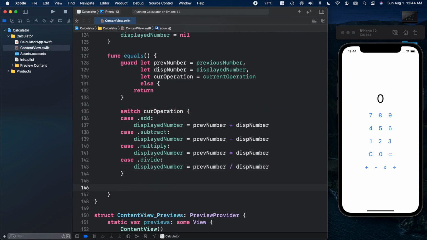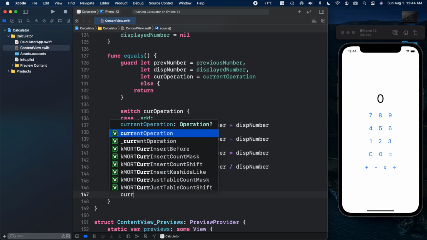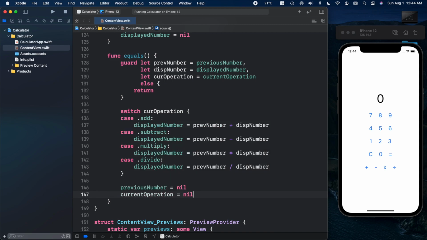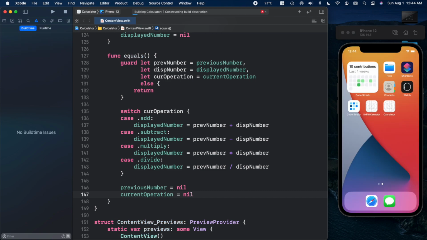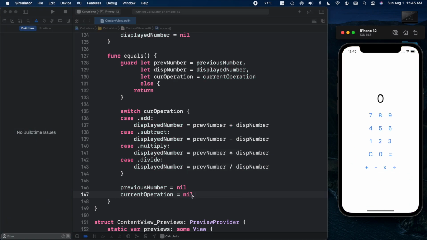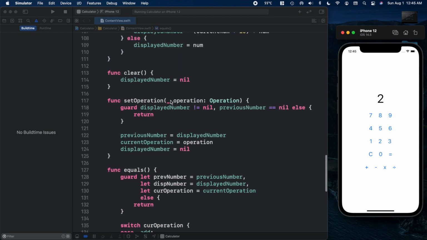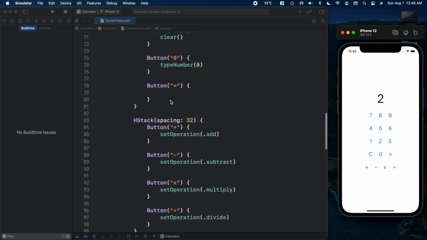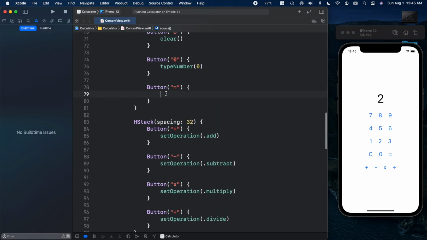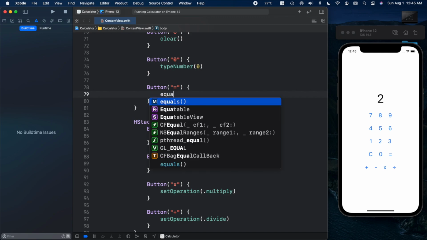Last, all we need to do is set our previous number equal to nil. And we'll set our current operation to nil as well. We are done with the calculation, and we now just have one displayed number. So let's go ahead and run that. I'm going to try 5 times 2, and the equals button is not functioning. So it looks like I forgot to call it when the equals button is pressed. So let's go ahead and add that call here to our equals function.